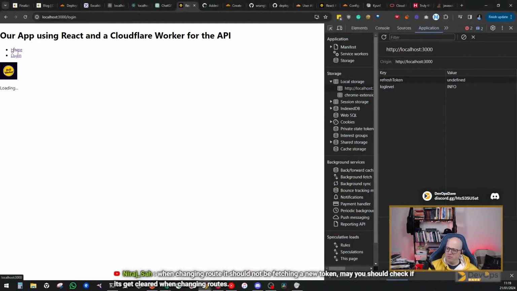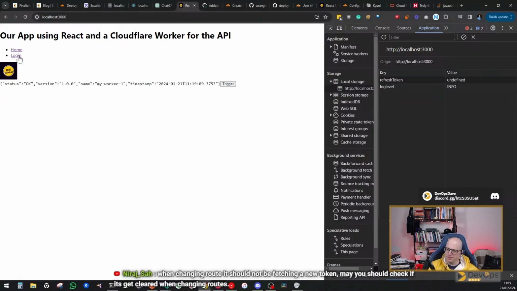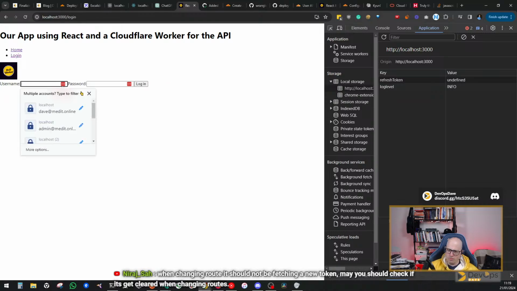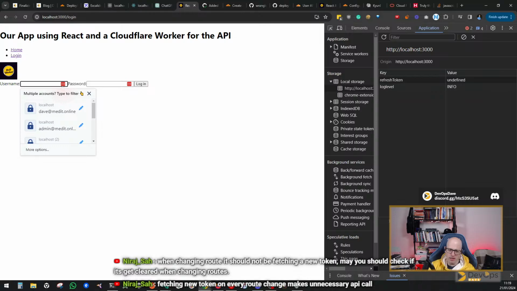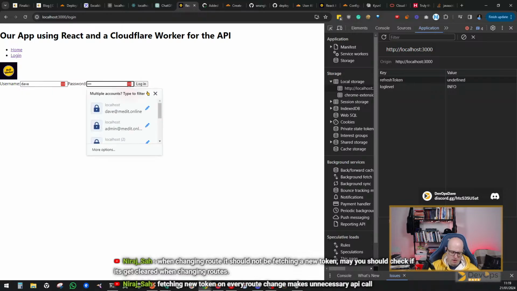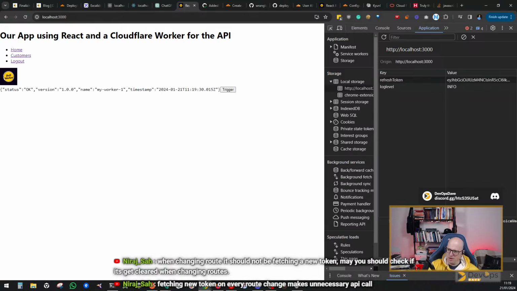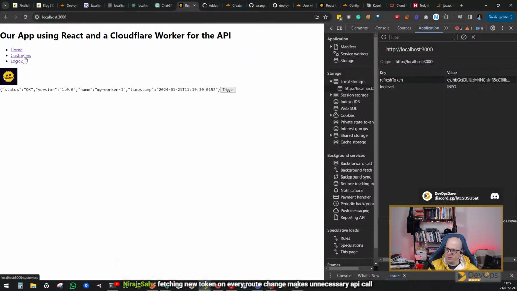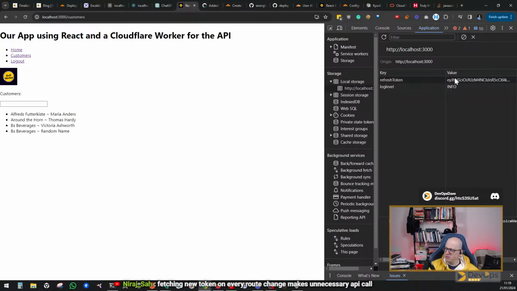So if we log in, so yes, changing or fetching a new token would be crazy. What's happening though is that, okay, so we have a token now. And now if we switch back and forth between customers and home, there's no change in the token.